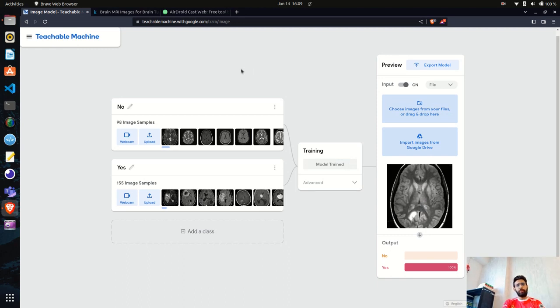So in the last video, we used a low-code, no-code AI platform, Teachable Machine, to build a classifier. We built a classification model where we first downloaded brain MRI images from Kaggle, then uploaded the dataset on Teachable Machine and used the platform to train a model, and then we exported that model locally, right?